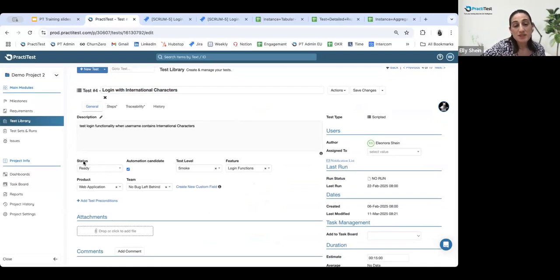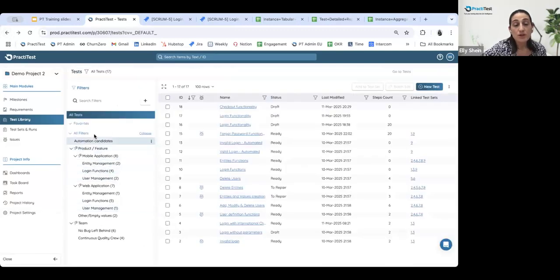What I created for myself is the status. I want to know whether my test is ready to be executed, whether it's a draft. I also want to know whether this is a good automation candidate. In this case, it is. Test level is smoke. Feature, this is related to login functions, product web application, and it relates to the team no bugs left behind. Now, once I have these fields set up, and I also chose the correct values for each of these fields, I can now go back onto the main grid and create filters based on these fields.